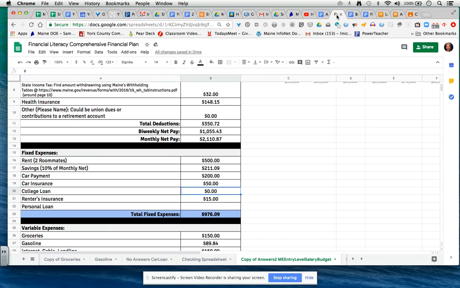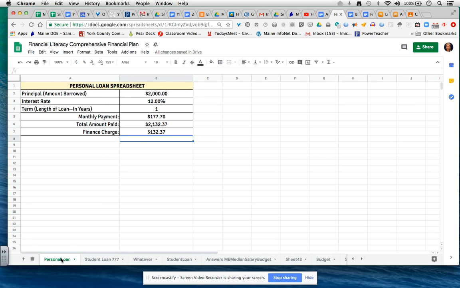So here we go. We're going to find the personal loan. Here it is. And we're going to duplicate it. So we're going to click on this down arrow and click duplicate. And you'll see the copy of it. So we're going to call this student loan. I'm going to call it student loan 888 because I already have a student loan. Okay, we're going to come up here, change the name of the title to student loan. Then we just need to change these variables.